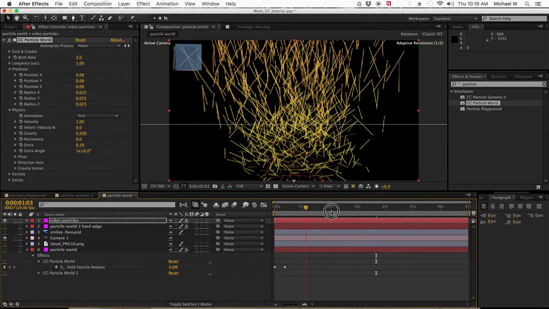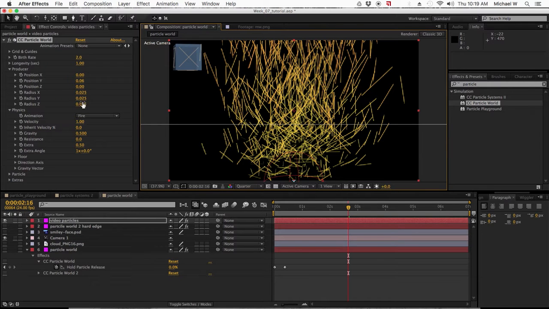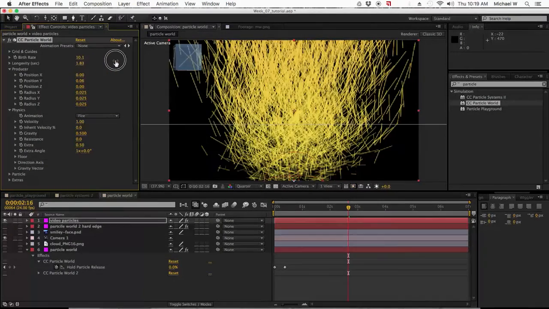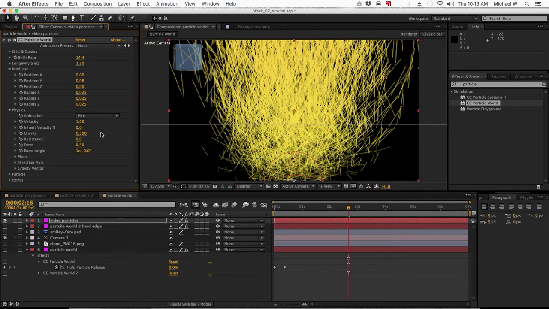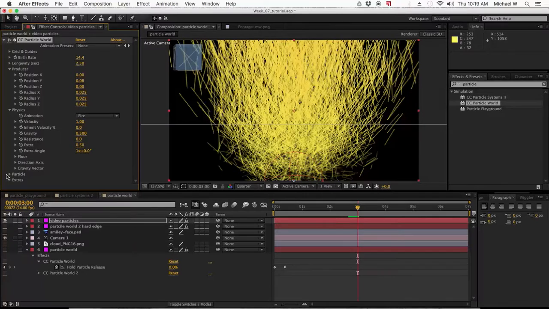We're going to watch how the particles move. I'm going to knock this down to quarter resolution while I'm getting my motion the way I want it. Alright, so birth rate, we'll obviously want more. We'll want them on the screen longer. Like that. Okay. That's pretty good. Now, I need a video to use as the particle with alpha, like keyed out.